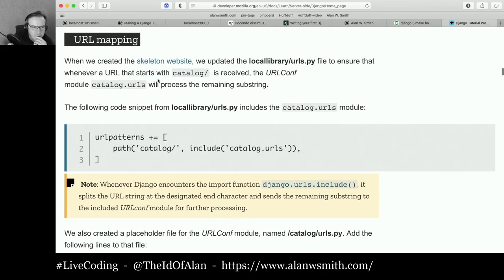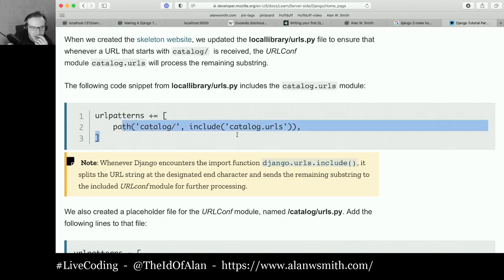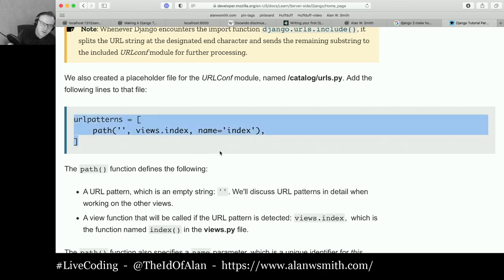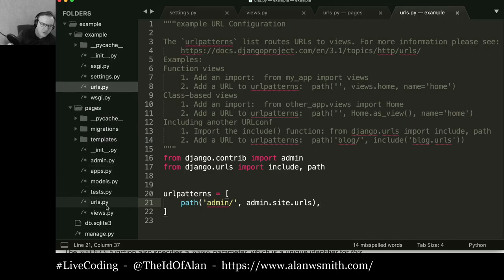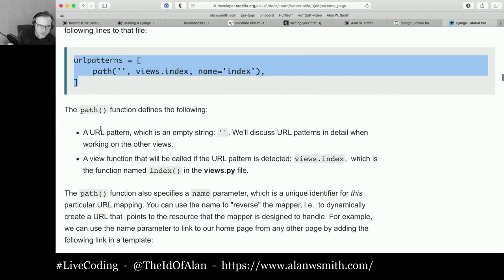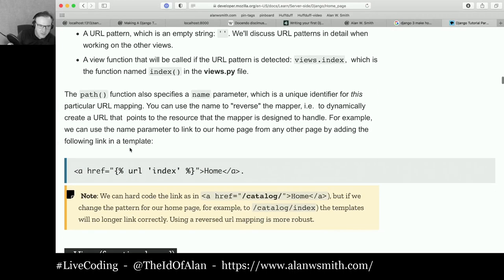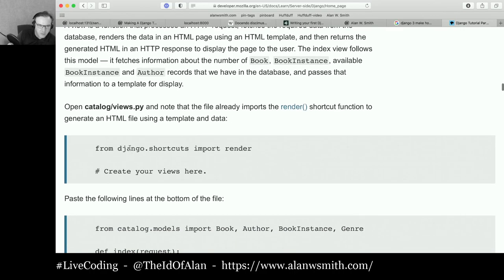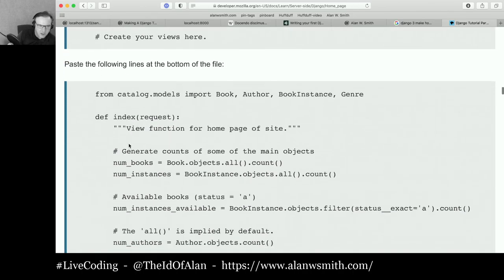We created your skeleton website. We updated your URL to ensure that whenever you start a catalog, it would see your URLs. Right, so your URL patterns: catalog include catalog URLs, right? We also created a placeholder file for the URL conf module named catalog URLs. Add the following line to that file. Wait, I already did this, so this goes in our pages. So we've got that. Got it. The path function defines the following. Then the view as render. Paste this at the bottom.